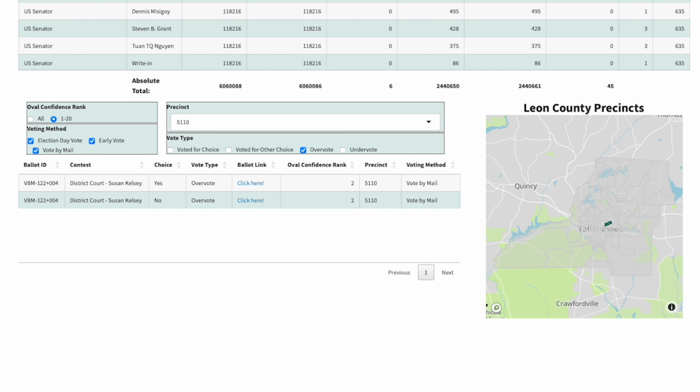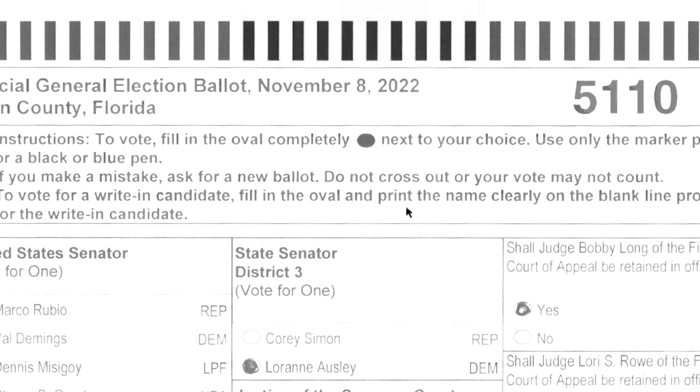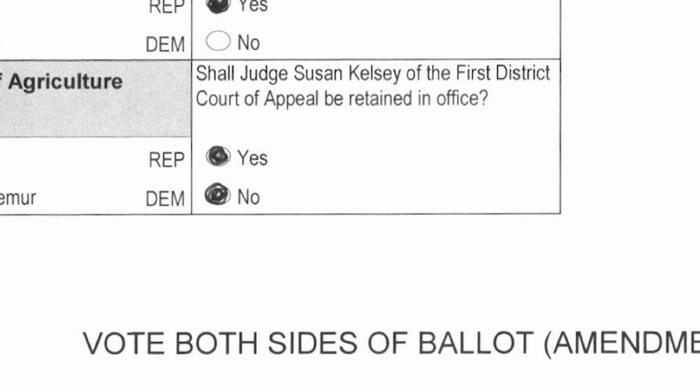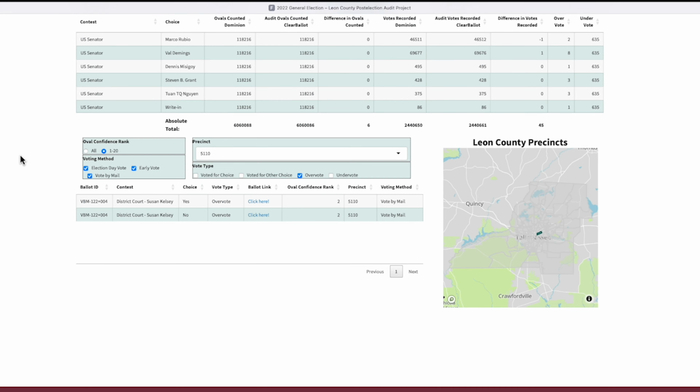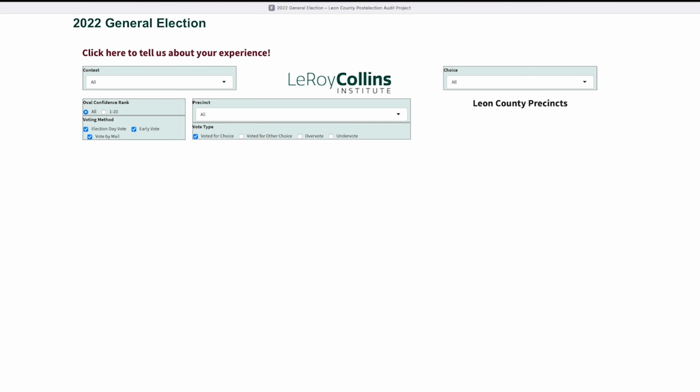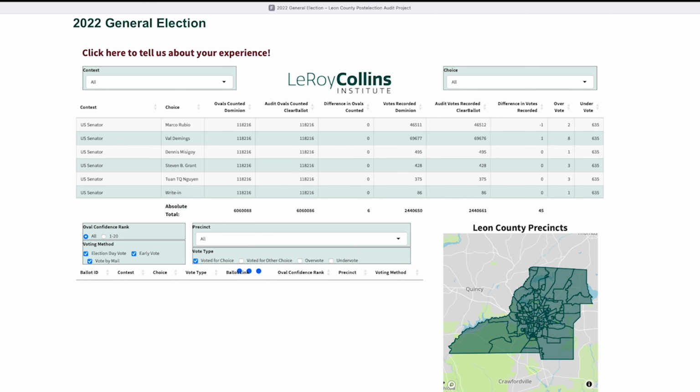Now we have two overvotes, both the yes and no for a district court judge. That's because, as you can see when you click on either ballot link, the voter filled in both yes and no, and not very well. Remember, when you use the top menus to refine the data, it affects both tables. To return to the defaults, just refresh the page. It goes a lot faster once all the data is loaded.